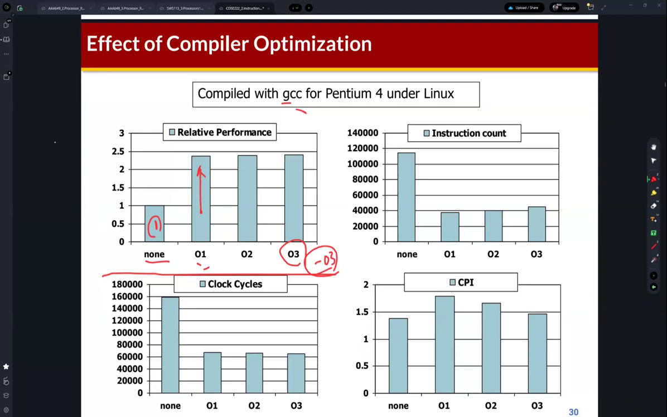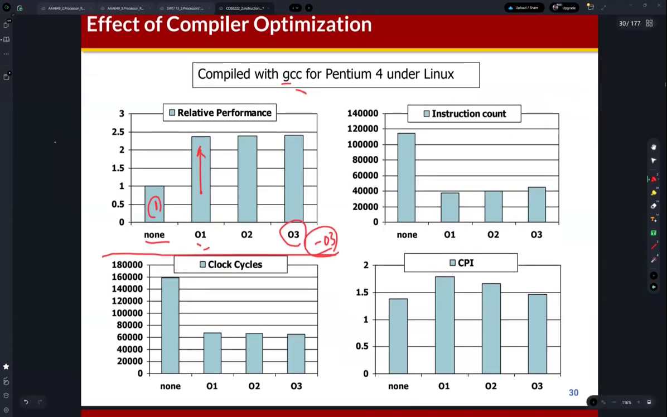The performance of a computer system, that means the performance of software, is also highly influenced by compilers. That's why compiler optimization is important. So if we use some optimization options, then we can find that the performance is improved. And then why?